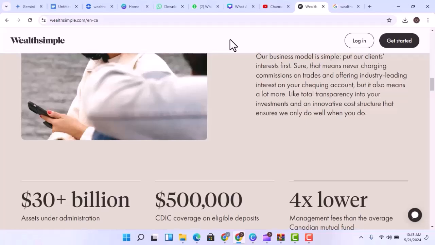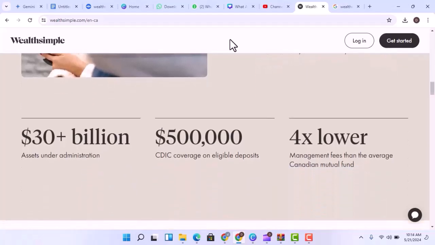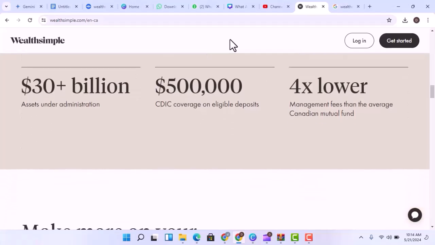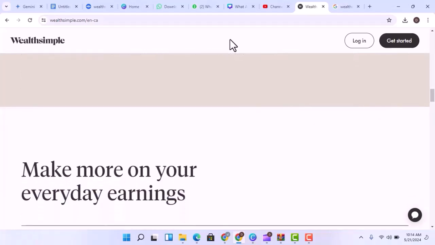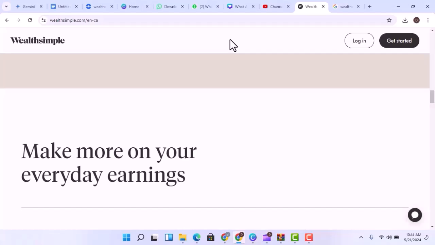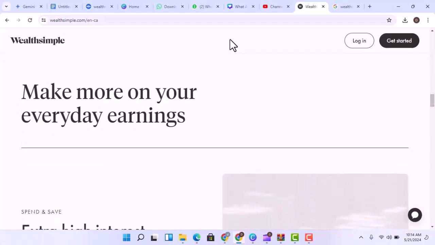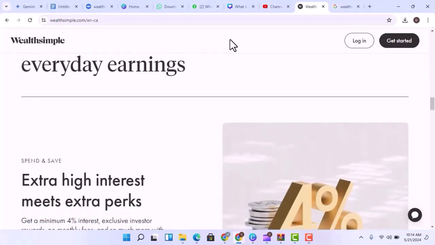Log into your Wealthsimple app. Navigate to the Move tab and select Deposit. Choose Add Funds and pick the account you want to deposit into. Select Direct Deposit Info, or set up direct deposit if it's your first time. Voila! You'll see your Wealthsimple account information, including institution number, transit number, and account number.